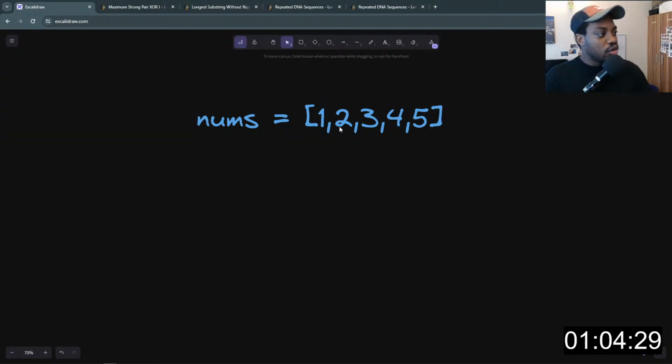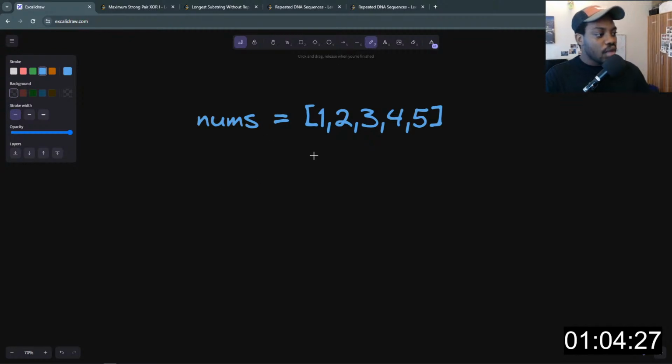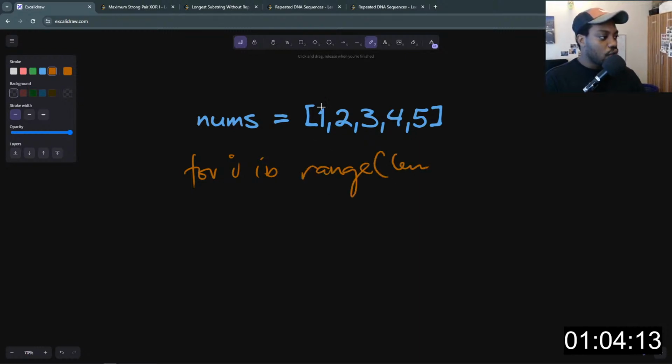So let me just show you what I mean by that. I'm going to paste this number here again, so we have nums here. First of all, this is our brute force solution. We are going to start an outer loop: for I in range, the length of this nums array.